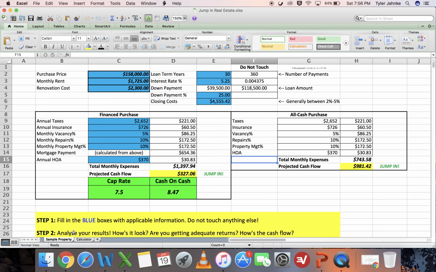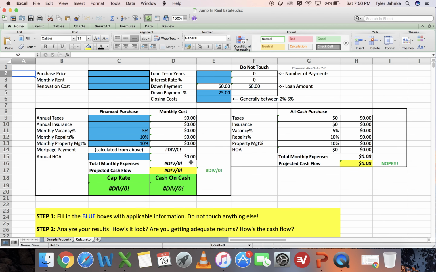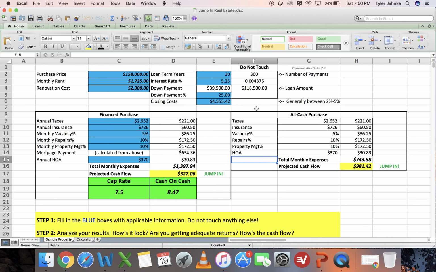Again, back to these two tabs here. The first tab is a sample property. It's actually one of my properties that I currently own. The second tab is the actual calculator that you can use, and it's just a blank palette for you to enter information. So going through the sample property real quick, I'll give you a couple notes here.